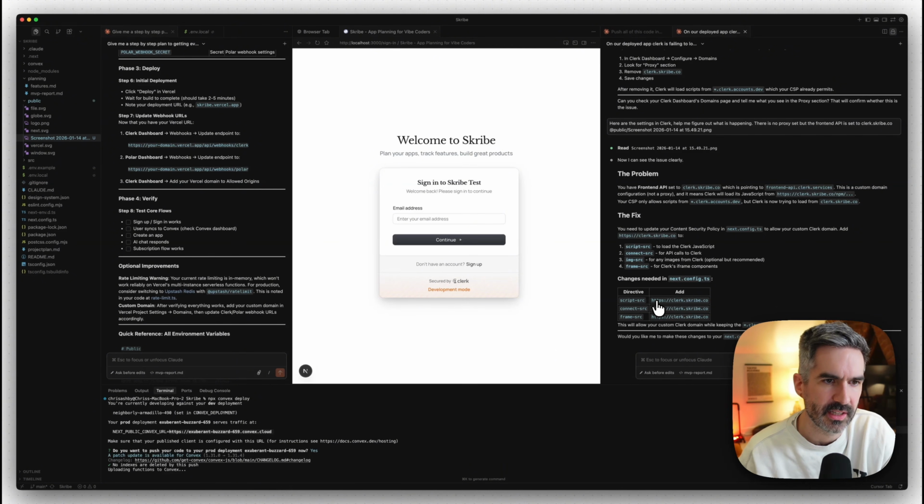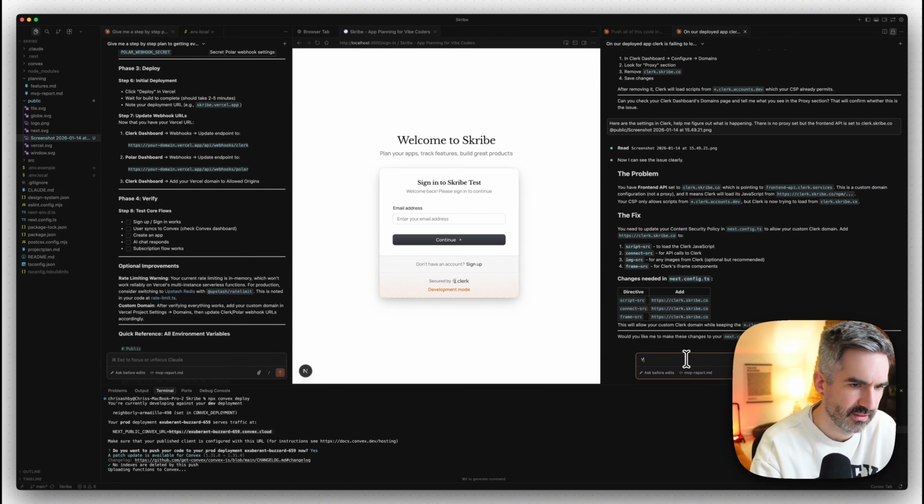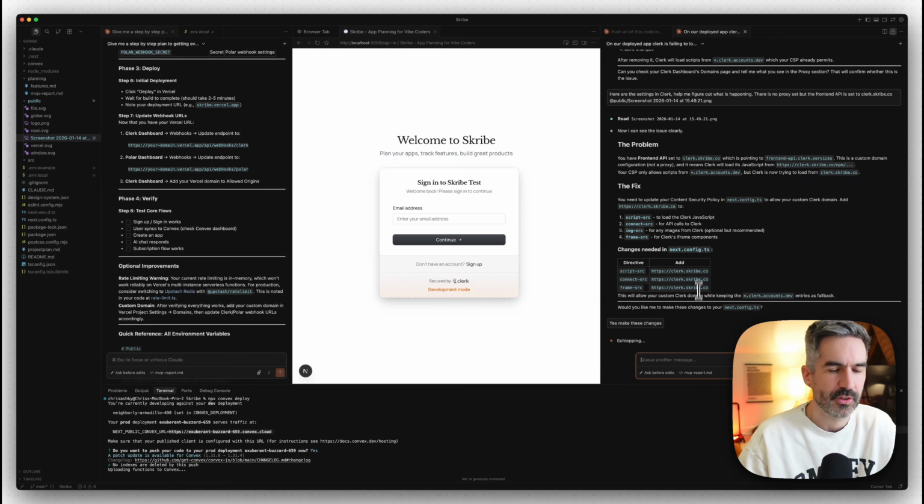Your CSP only allows scripts from clerk.accounts.dev, but Clerk is now trying to load from this. You need to update your content security policy in next.config.ts to allow your custom Clerk domain. Add clerk.scribe.co. Okay, so basically, would you like me to make these changes to your Next config? So let's say yes, make these changes.